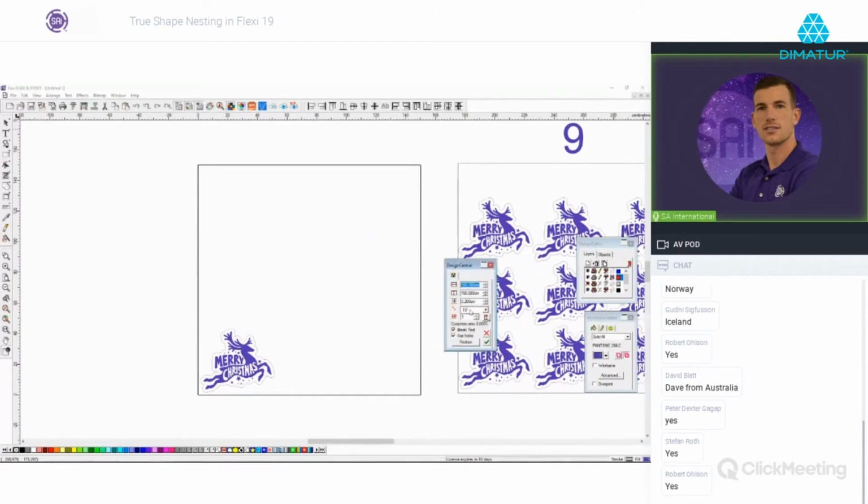The step angle of my true shape nest is the angle the software will use to make the rotation of the copies. By default, this is 15 degrees, so the software will true shape nest in steps of 15 degrees. If you make the step angle smaller, to, for example, 10 degrees or 5 degrees, that's also possible, but it will take a bit longer to generate the true shape nest.